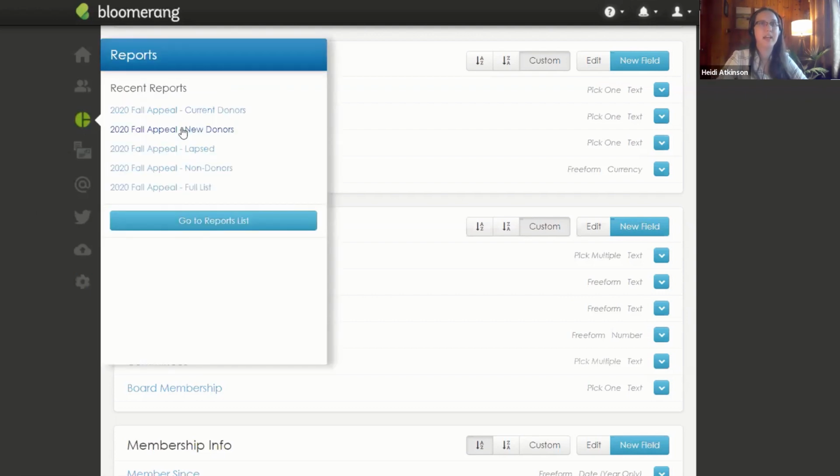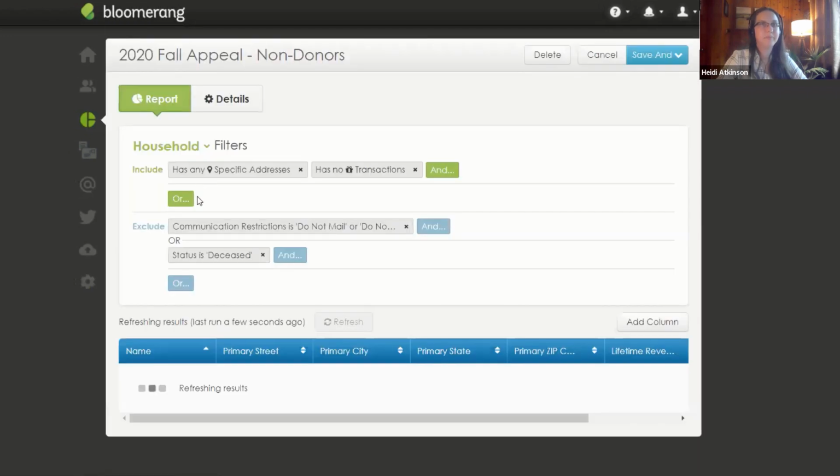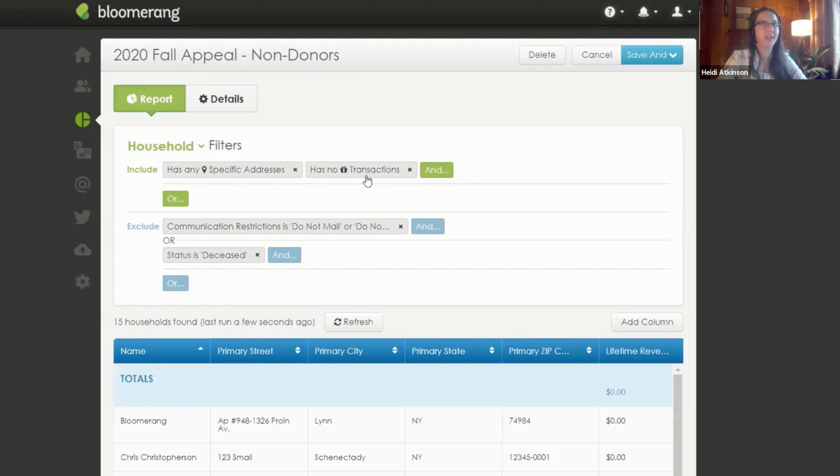So let's say my non-donors report was the first one. In Bloomerang, the word transactions is kind of like an umbrella word. It encompasses several different kinds of transaction. We have donations, which are pretty straightforward, but you might also in your system be using pledges and pledge payments, recurring gift schedules and recurring gift payments, and you might be using soft credits. All of those different things count as a transaction.